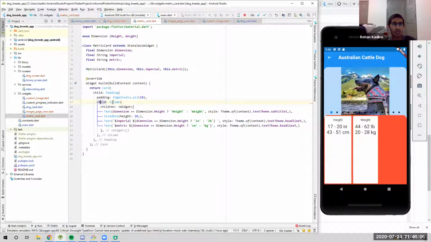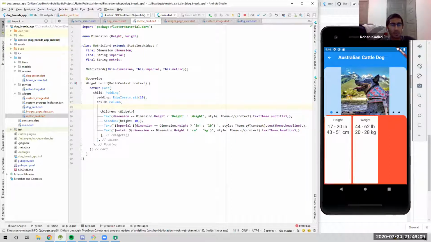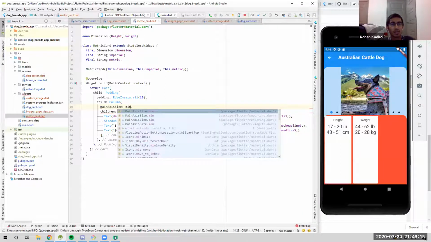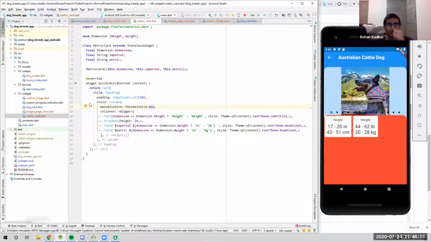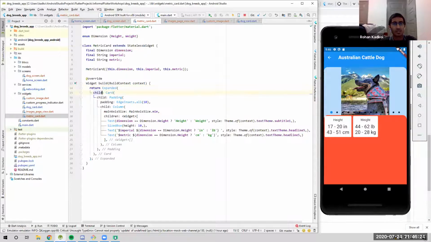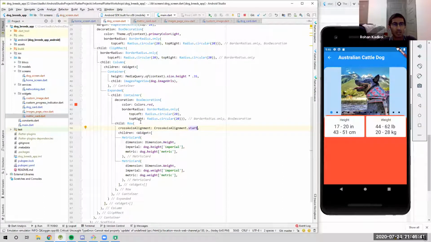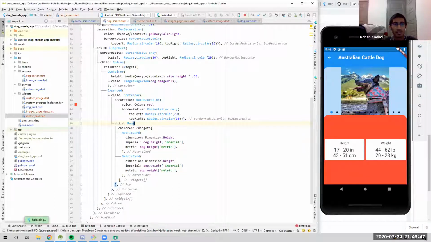The height, column. What? So can we do column main axis size min? Will this work? Oh, it worked. So now we can do expanded. Dog screen. All right, I think this is not needed now. Oh no, it's needed. Oh no, now row.